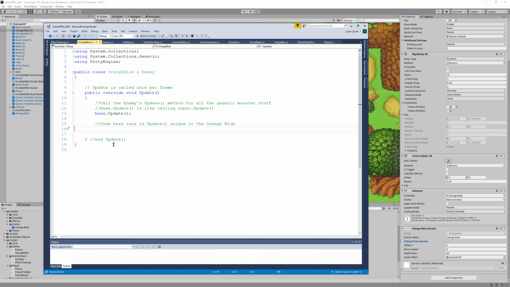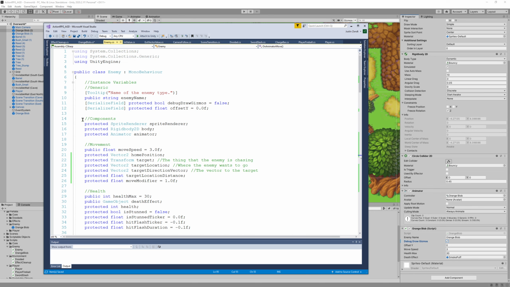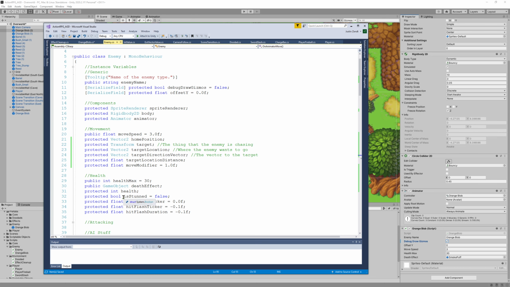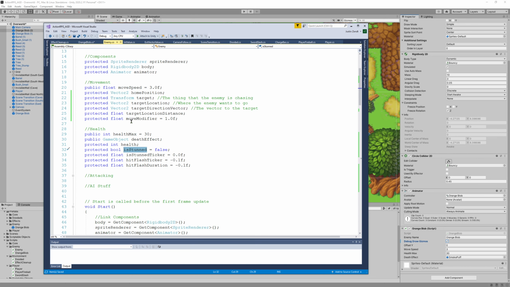So that means over here in orange blob, we're going to call FixedUpdate. And if we are not stunned, notice how it has access to this isStunned variable, even though I didn't declare it up here. That's because it's inheriting all the protected variables from Enemy. So any variable labeled as protected is allowed to show up in the child class.